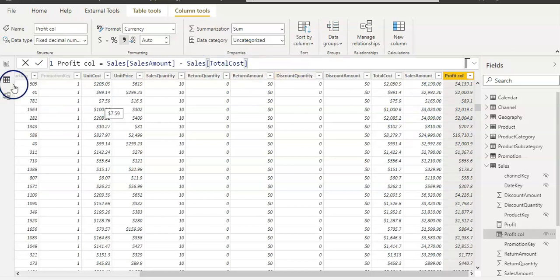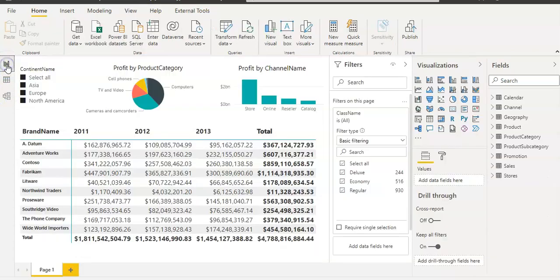Okay, now let's go back to the report view, and I have a couple of visuals.